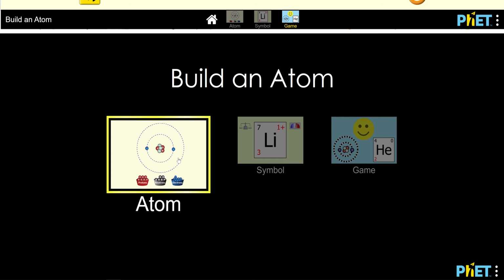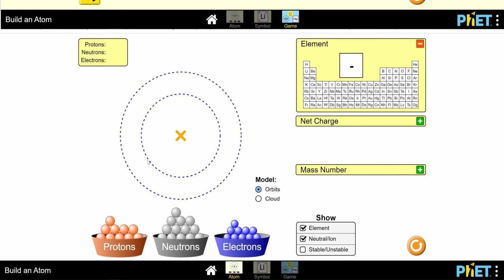I'll go through atom, symbol, and game in sequence. So if you click on atom, we'll get started. I'm going to go ahead and throw some protons, neutrons, electrons into the diagram because this makes it a little easier to go through the settings and see what's going on. So up here we have, what element is it? We've got one proton, so it's highlighting hydrogen, and it says hydrogen right here.